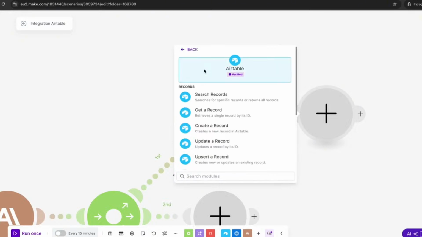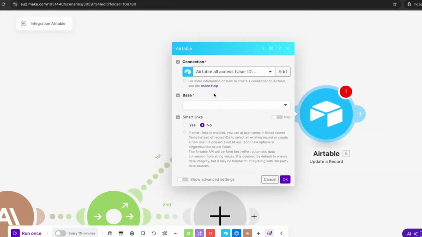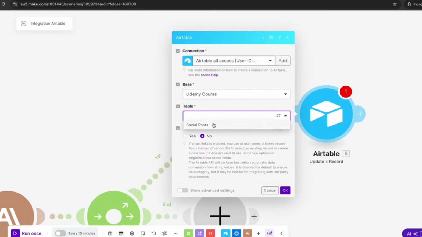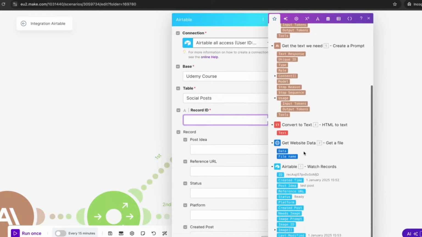Okay, so I'm going to hit the plus after this AI module, and we're going to go back to Airtable, and we're going to do update a record. You can see it will load through. We need to select the base, which is the Udemy course base for me, and it will come through with the table, that's social posts. Now it's going to ask the record ID, which is a required field. So if we click in there, we need to scroll down and find Airtable. And we've got this first one here as the ID. This just makes sure that we're updating the right row within the database.